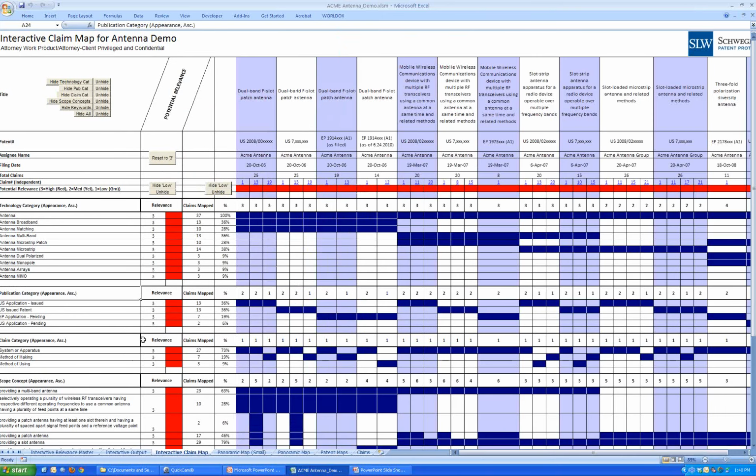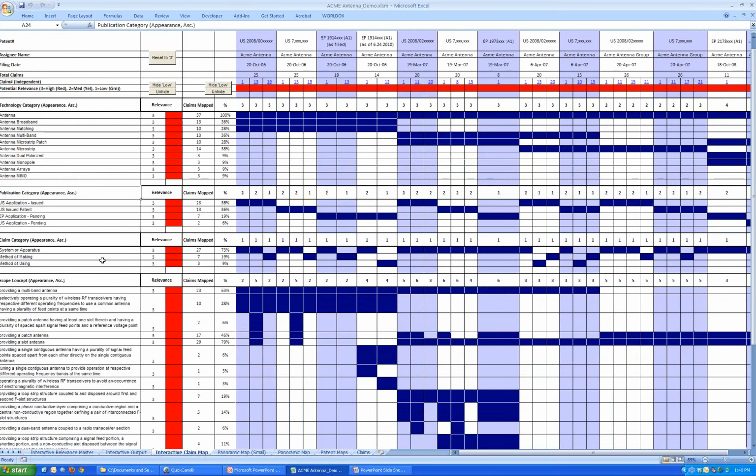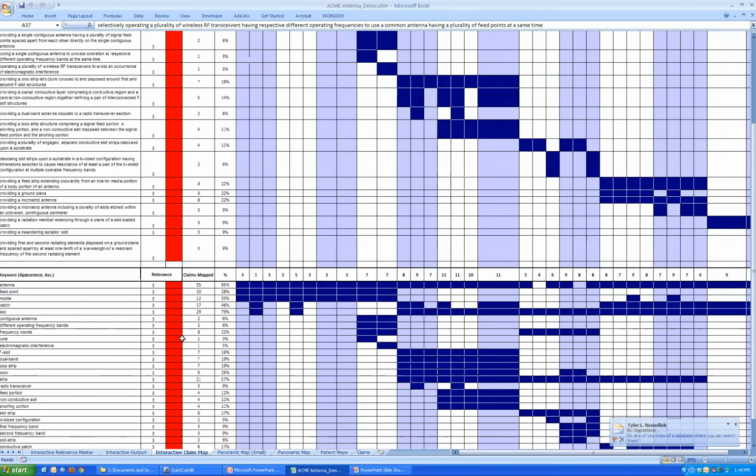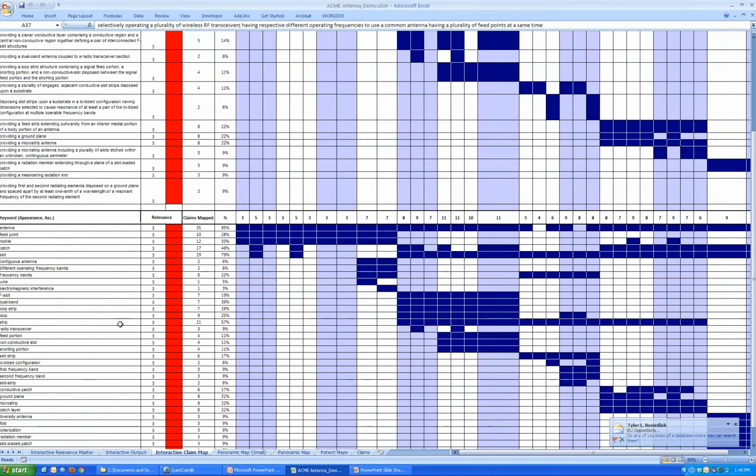Other types of information that we pull out are publication categories, whether it's an EP patent, a U.S. patent, an application, or a pending application. We can show which type of patents they are. Claim categories: we pull out whether it's a system or apparatus claim, a method of making, a method of using, a computer readable medium, or a means-for claim. Any type of information that you want to pull out and assign a category to, we can do in the system. And lastly is keywords.